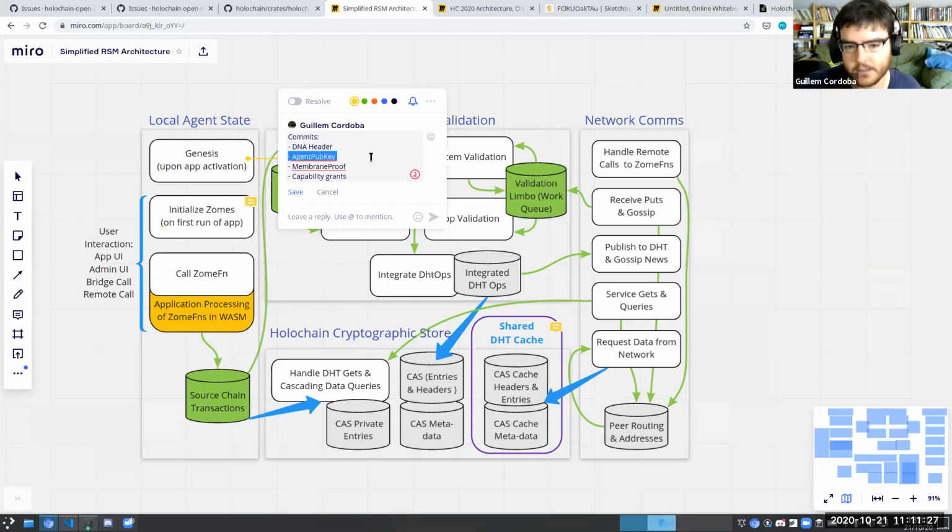And this is where this gets committed. The membrane proof is one new feature of RSM in which, when you call install application, you can send an arbitrary payload that's called the membrane proof. And the function of that is being able to validate whether an agent is valid or not in that membrane, taking into account the content of the membrane proof.